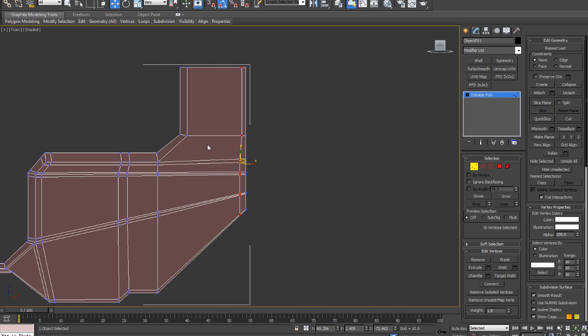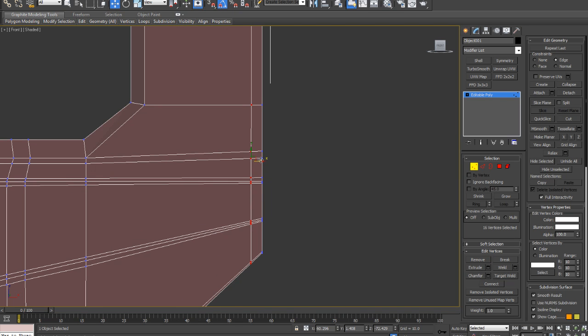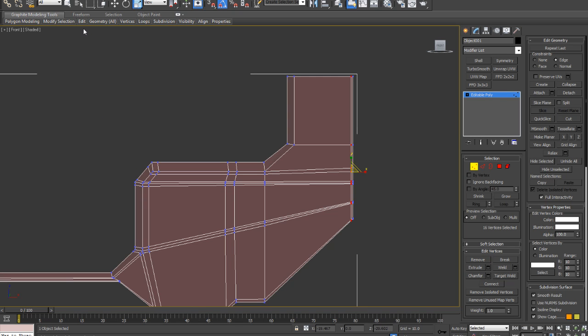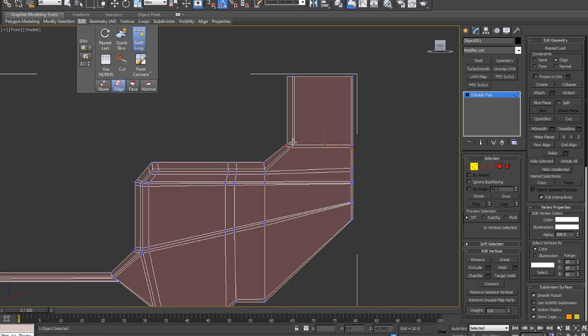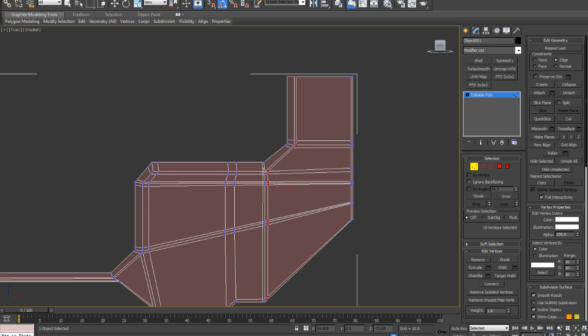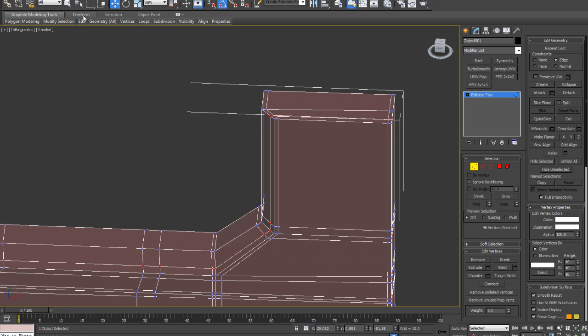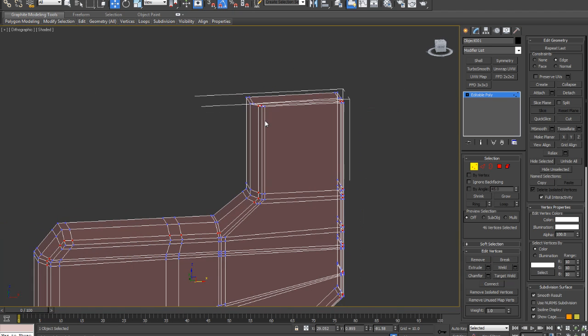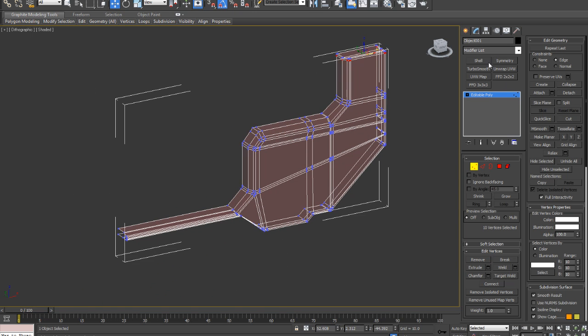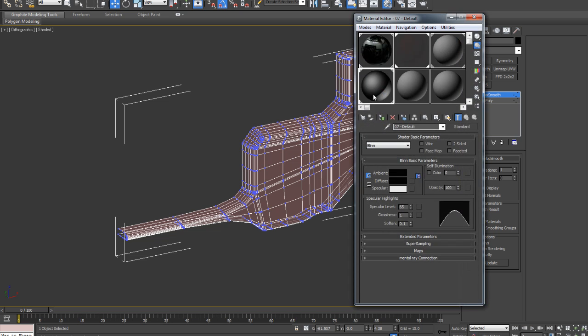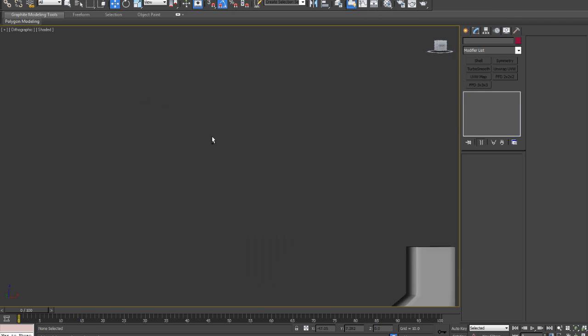So let's put an edge loop here now. One thing you can do is if you hold Shift and X and then you scale, it will scale according to the other edges, so you can actually straighten things up that way. And add one here, here, here, and here. And one more here. And let's add turbo smooth to it and add our material to it.